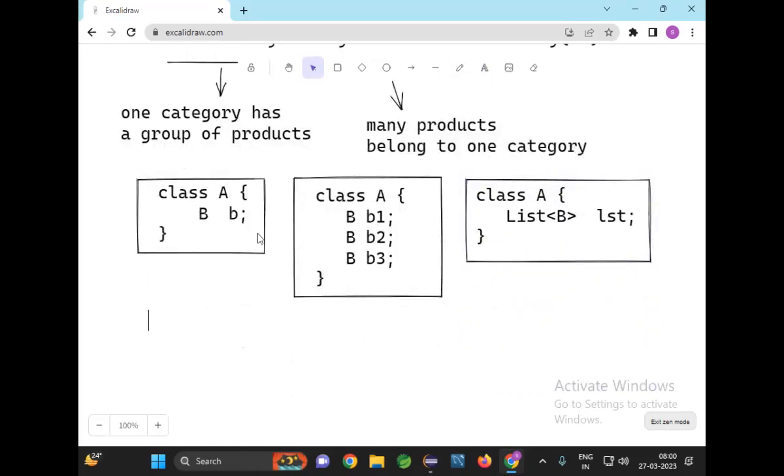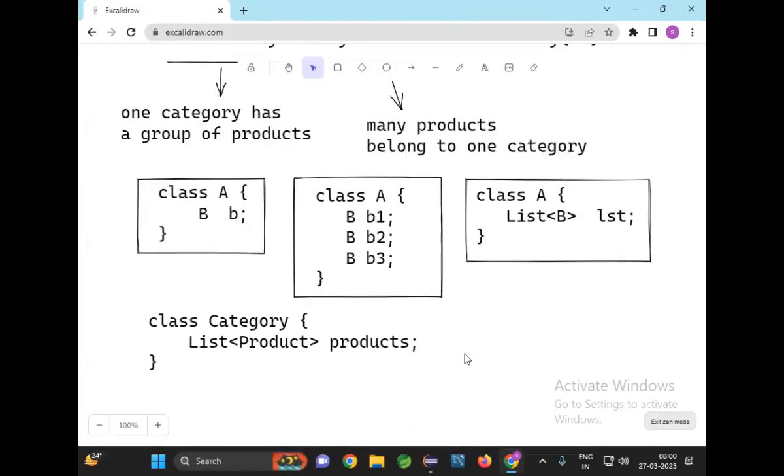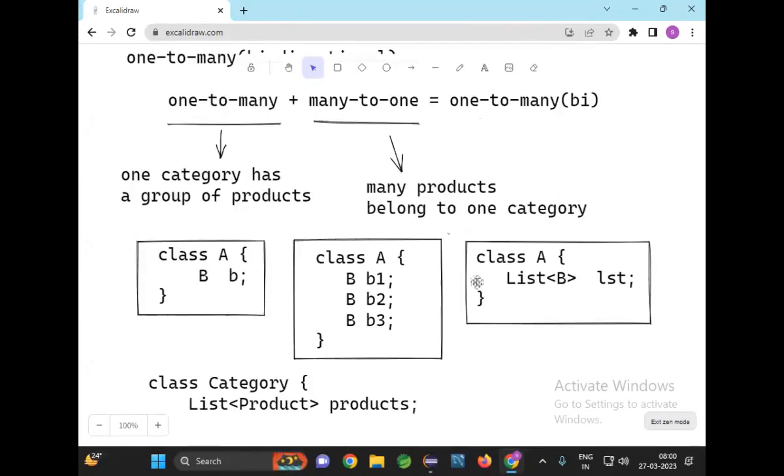I have a category class. The category class has a list of products. We can say that one category has a group of products. This is the way of providing a 1 to many relationship. Okay. Coming to many to one.